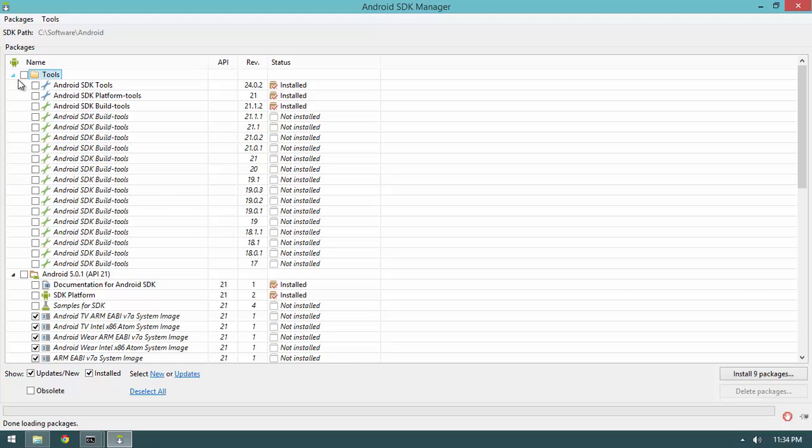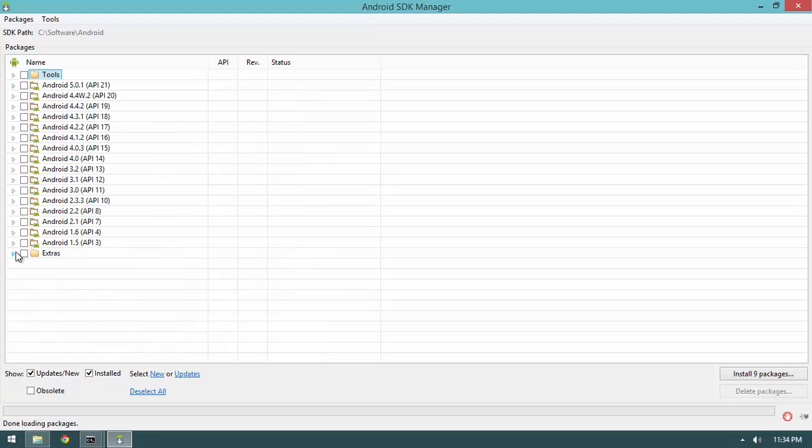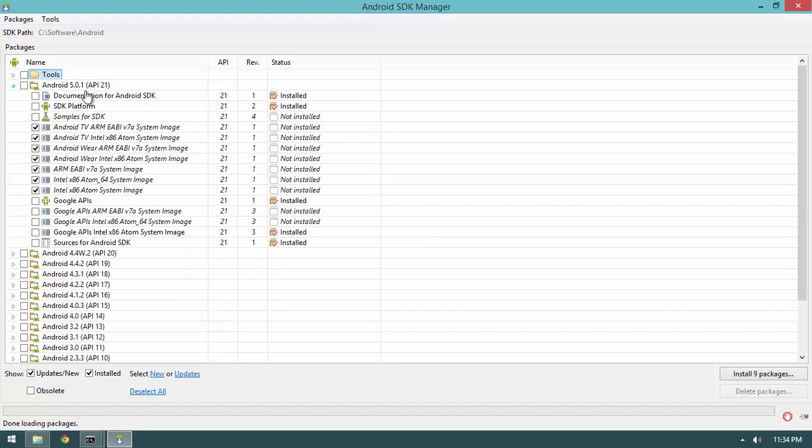So yeah, now what we see here is basically all the stuff that we can download, all the different API levels. You'll notice that our Android 5, or API level 21, has already been downloaded. That was automatically downloaded for us during the installation process of Android Studio. So we have our SDK, we have our Google APIs, for example, we have our SDK platform. This is the stuff that's already installed.